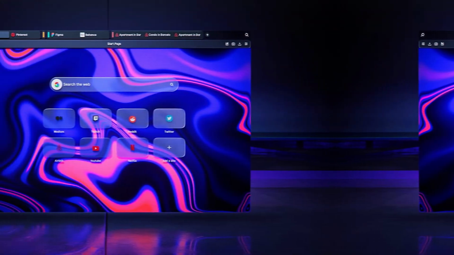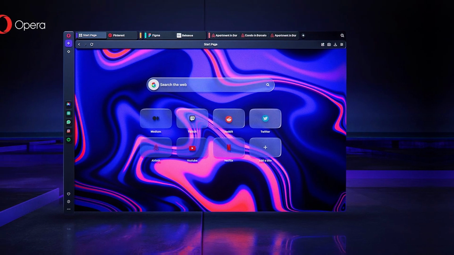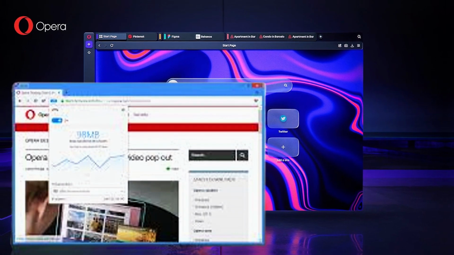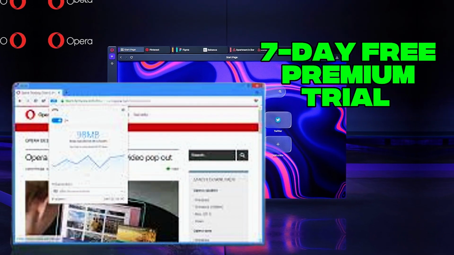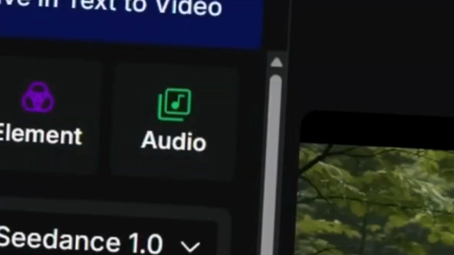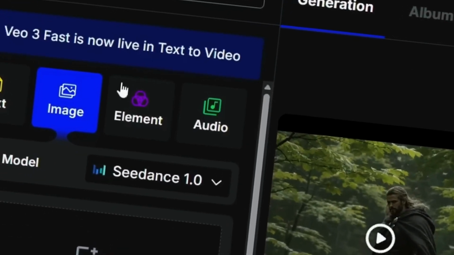Alternatively, I recommend the Opera browser. It has a built-in VPN and you can activate a 7-day free premium trial with better speeds and more locations. Once your VPN is activated, leave it on the entire time you use Google VEO3. Now, let's move on to the exciting part, accessing the tools.